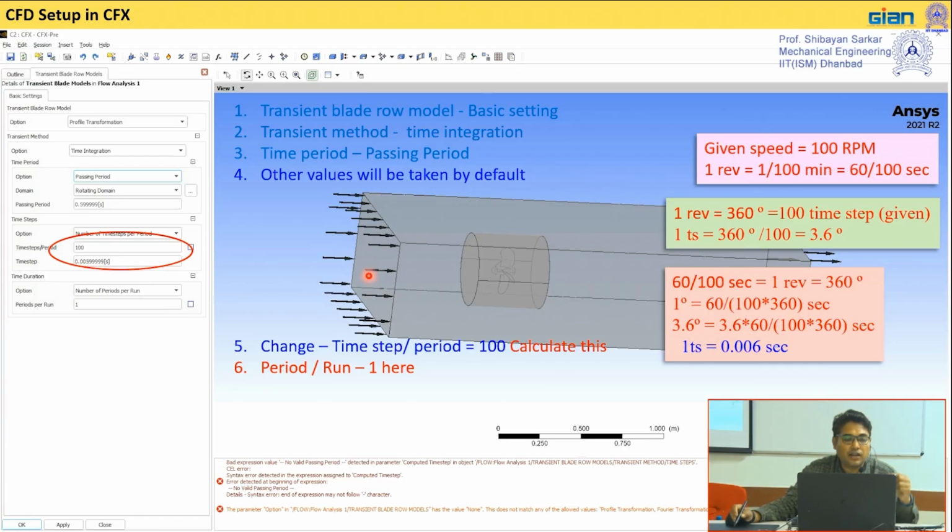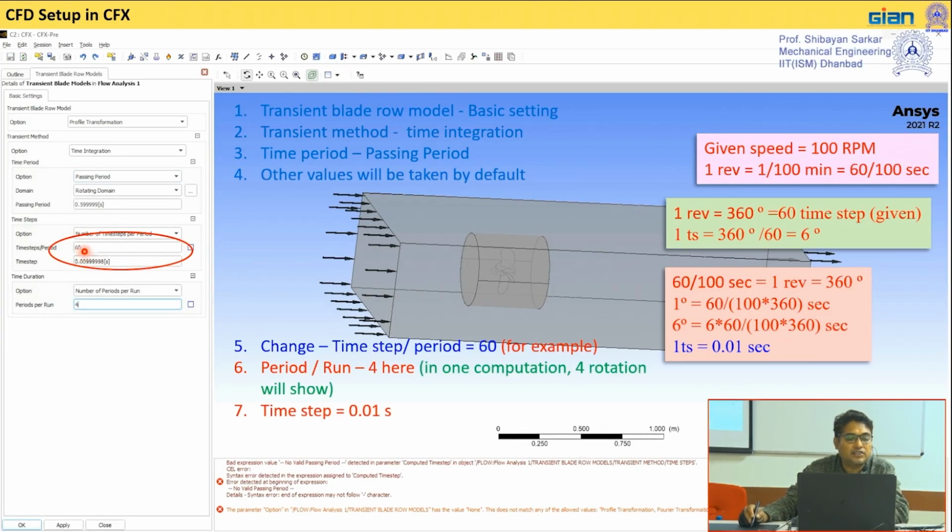In this manner, if instead of 100 you select 60, you put 60 here and you come up with 0.01 second. Same calculation. It is 0.00999, that means 0.01. So accordingly you have to give the value.